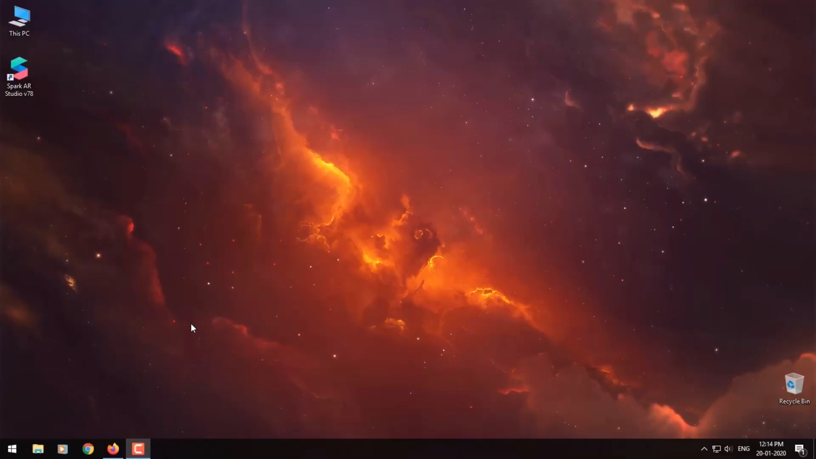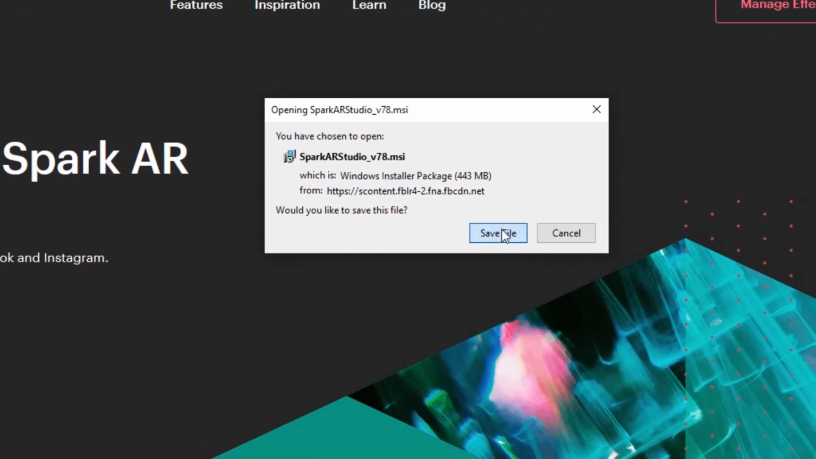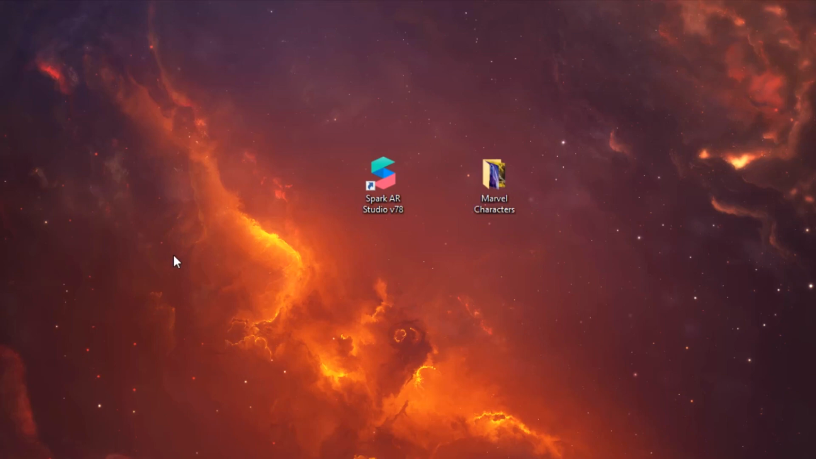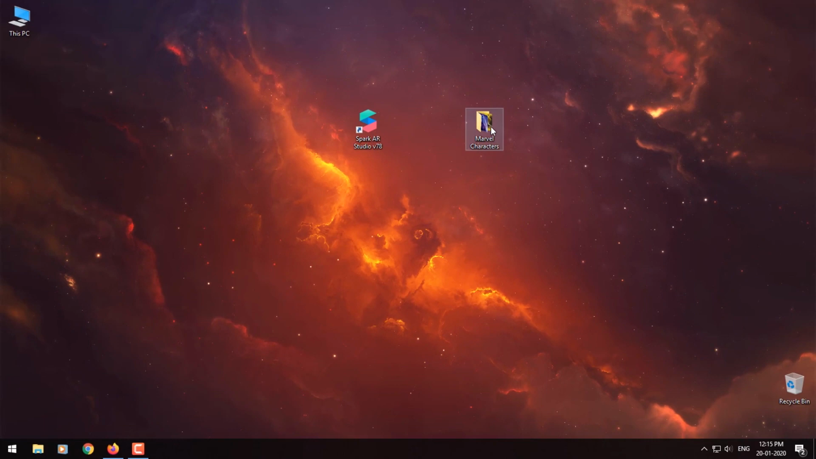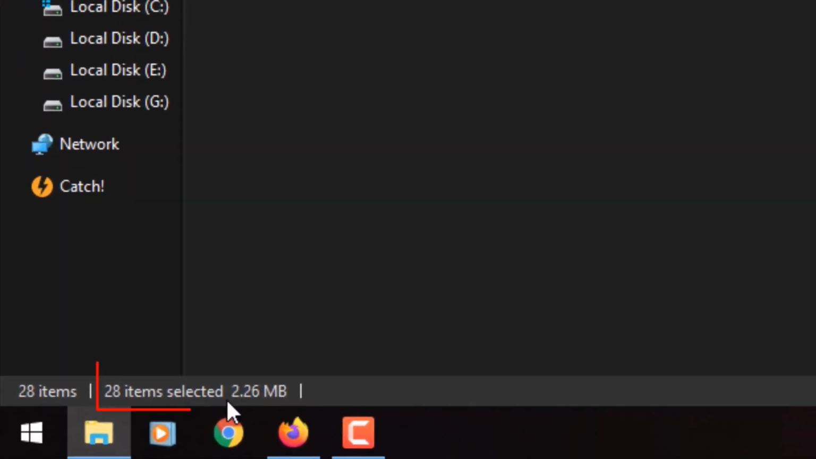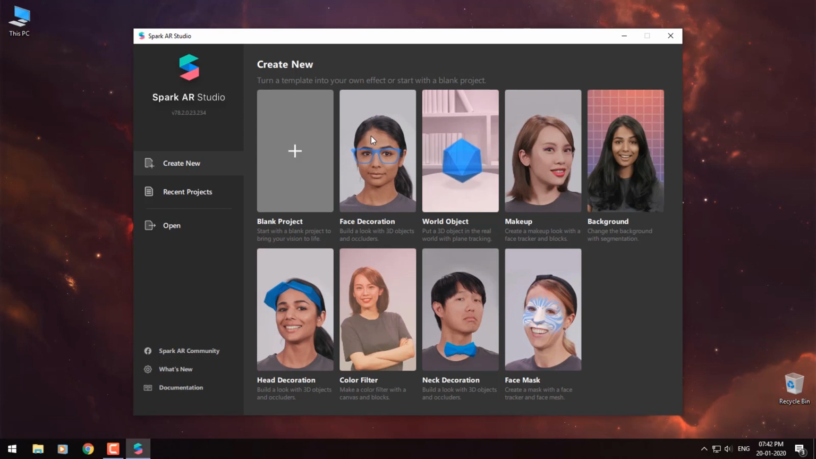First, you need to download Spark AR Studio. I will give the direct download link in the description down below. You can just go there and download that. After that, just install it. And you also need a folder containing all of the pictures you want to use in the effect. And the total size of these pictures must be less than 5 MB. So once you have done that, just open up Spark AR Studio.